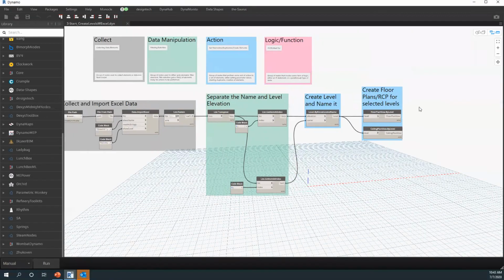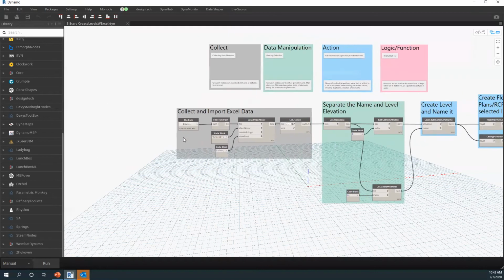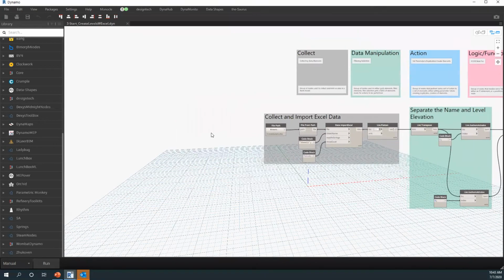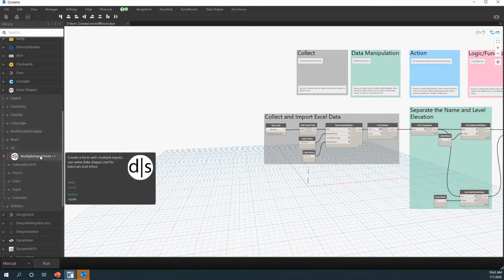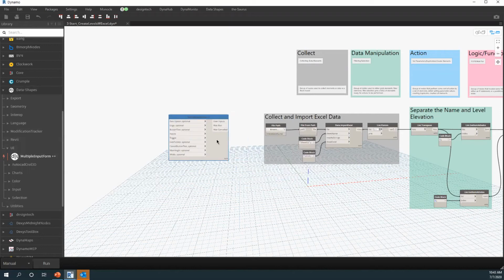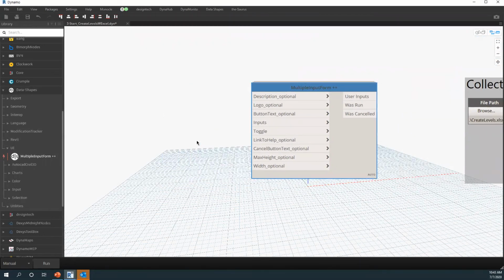Start, and so it's a pretty simple workflow. We're just going to add on to this. In the first example, we looked at how to give users the ability to select a file path. We're going to do the same thing here. We'll go to Data Shapes, then UI, and the Multiple Input Form++ node runs all of the UI for us. Next thing is input.